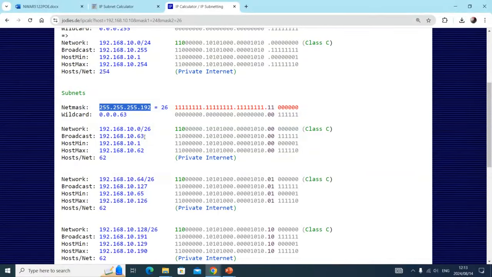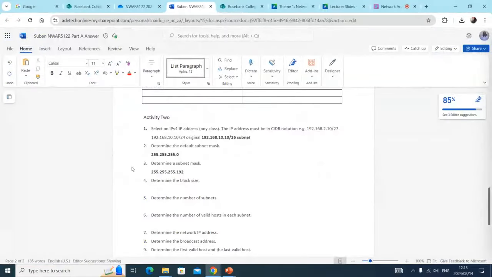So I'm going to now start with this one here. It says it starts at 1 and it goes up to 62. So I'm going to go from 1 to 62. So the block size is all the IP addresses from 192.168.10.1 going up to 62.